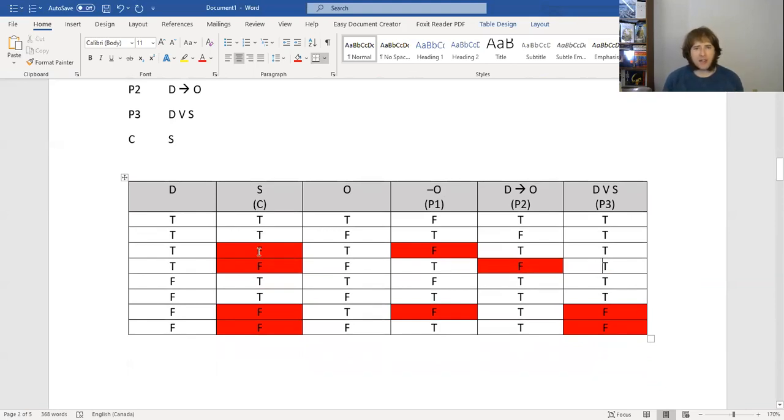But if I just take a look, I've got 4 rows where the conclusion is false. Rows 3, 4, 7, 8. In row 3, at least one premise is false. Row 4, at least one premise is false. Row 5, 2 premises are false. Row 6, I've got a false premise.